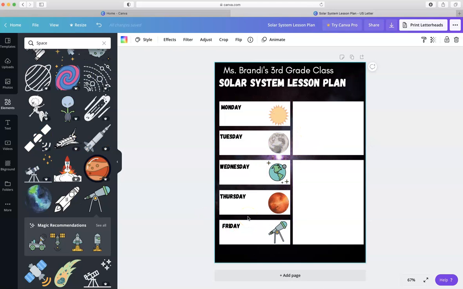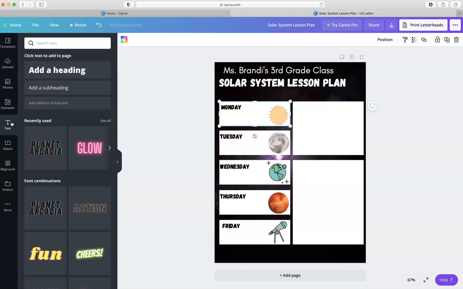So now that I have my pictures, I'm going to go ahead and be super specific and add text to each of the boxes to specify the topic for that day. Go back to your text tab, add a little bit of body text.